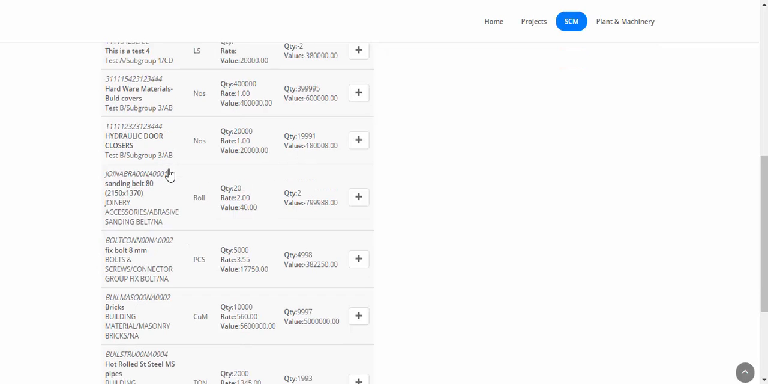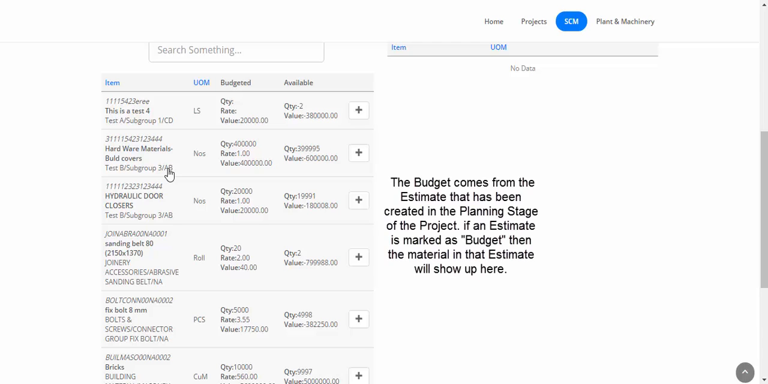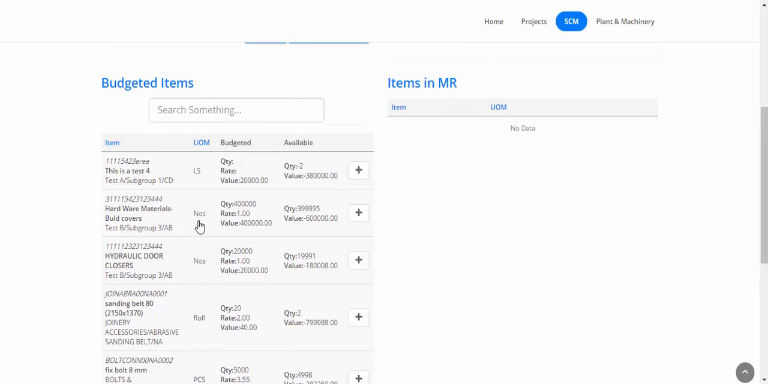Now, budgets can be item-wise or group-wise, and the process of creating a budget is part of the estimation stage that is usually part of the planning activity. So whatever estimate has been marked as budget during the planning stage will be displayed in the budgeted items area for the MR.